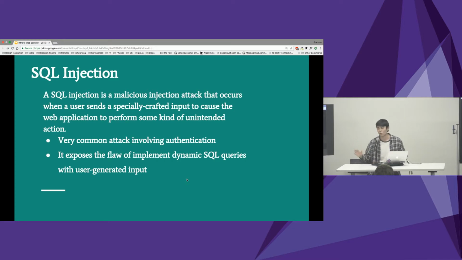And what I mean by dynamic SQL queries is a sort of concatenation of SQL statements. Does everyone know what I mean by that? If not, okay.